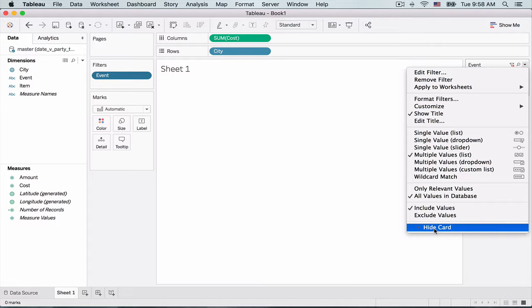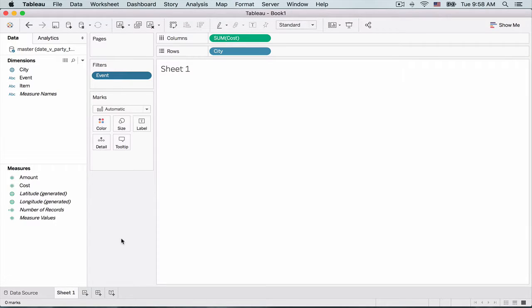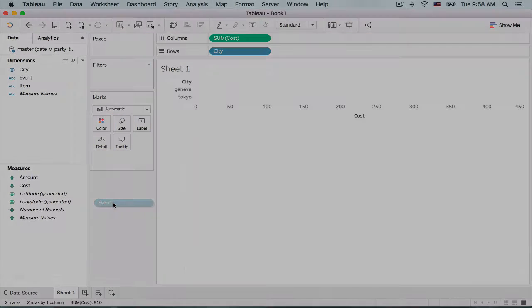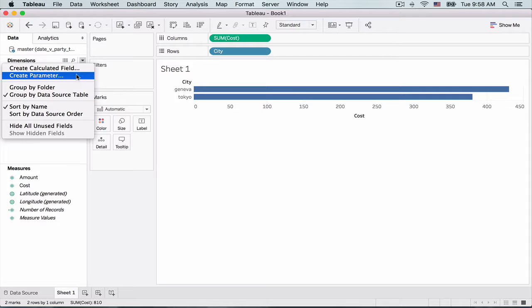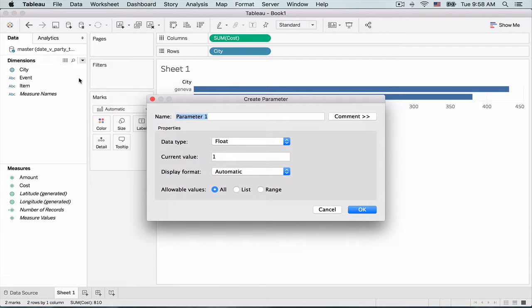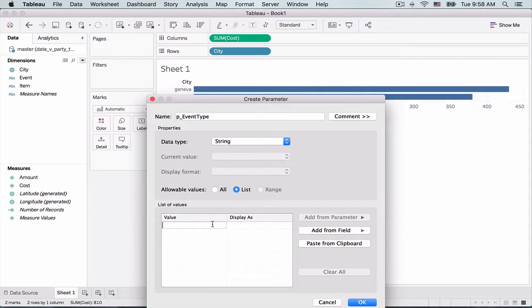So I want to prompt the user to select an event based on slightly more user-friendly text. So for that, I'm going to create what is called a parameter. So we go to the section out here and create a new parameter. Let's give it an appropriate name. And the data type for this parameter is going to be a string. And I'm going to use a list, a drop-down list for the values. So I'll take D and P for the values.